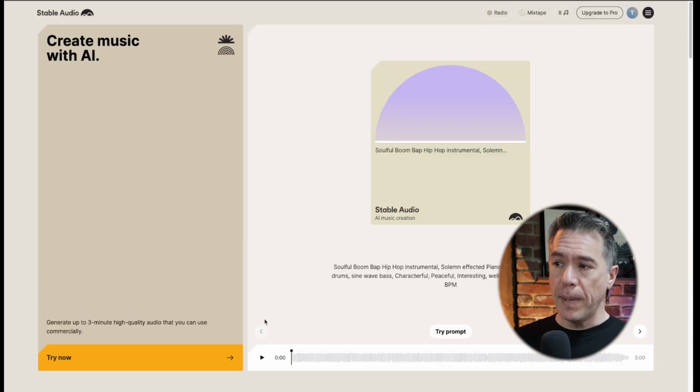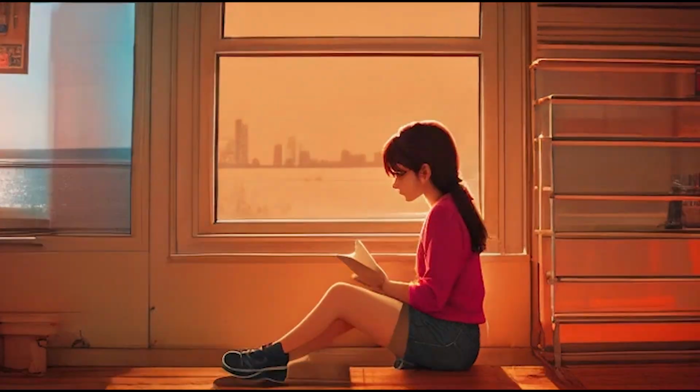This is soulful boom bap, hip hop instrumental, solemn affected piano, SP 1200, which is an old school sampling instrument, low key, swing drums, blah, blah, blah.